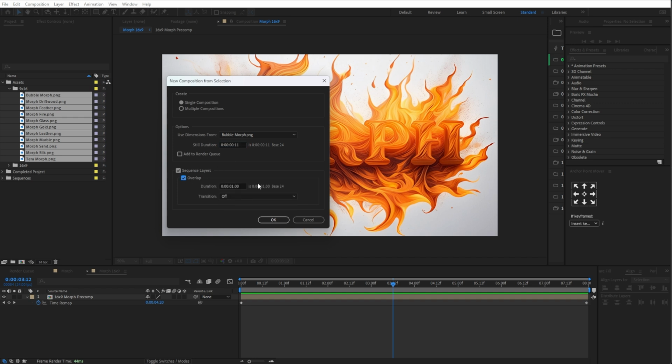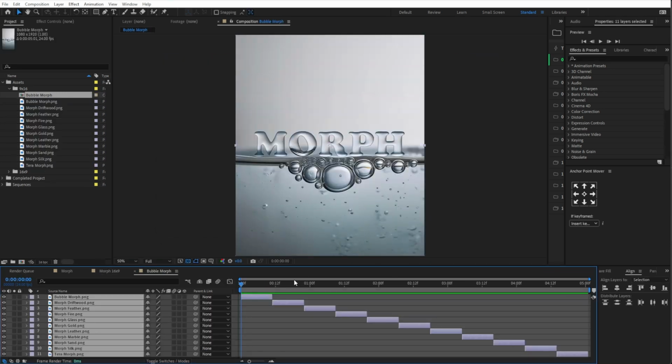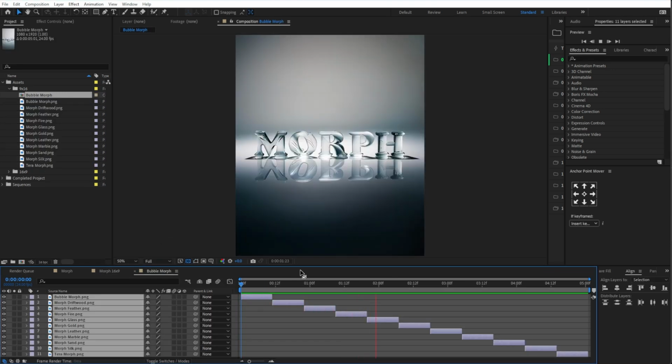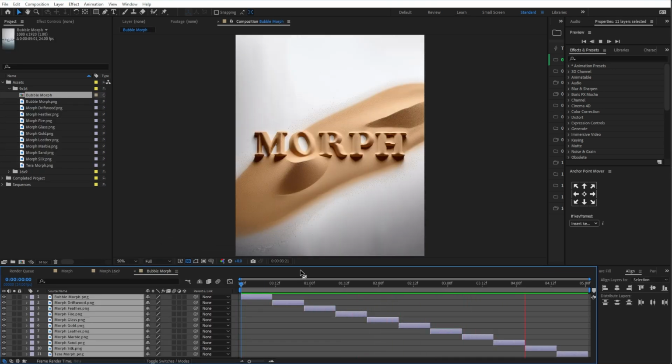Now, this might be on for the overlap. We don't want to have that, so just turn that off. Make sure that Sequence Layers is selected. Then in theory, we hit OK, and it's all already split out for us.